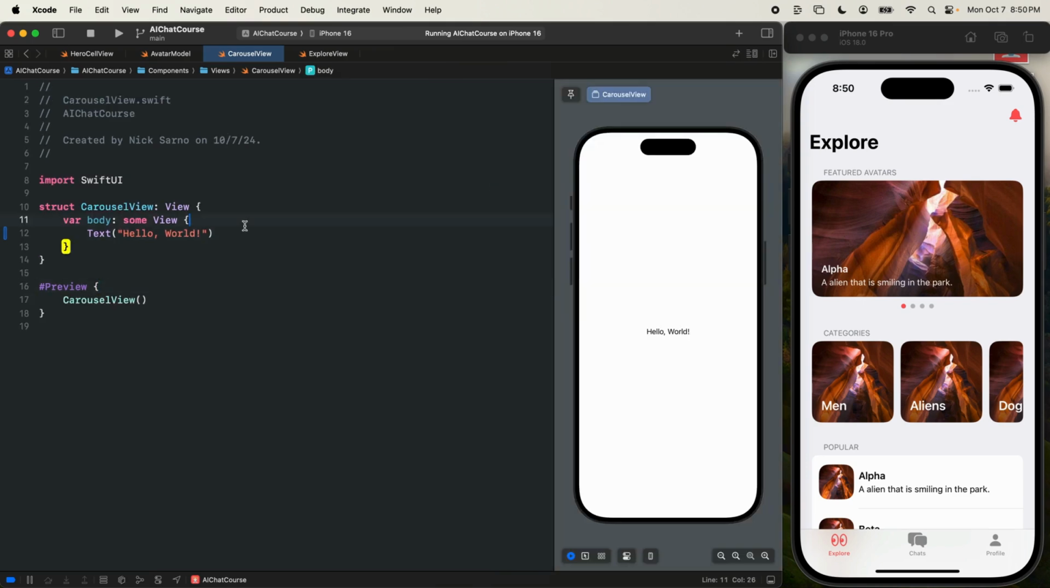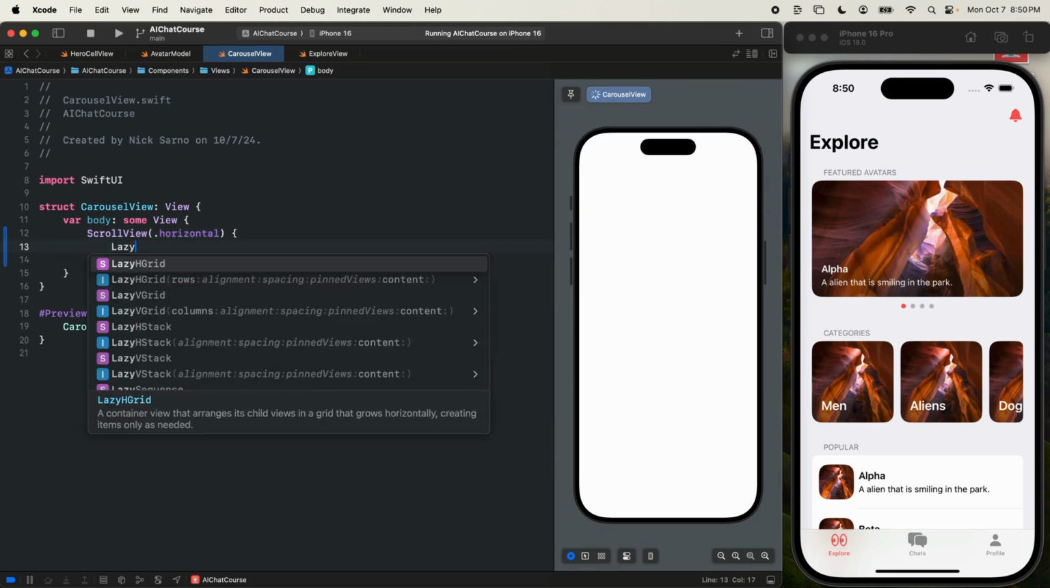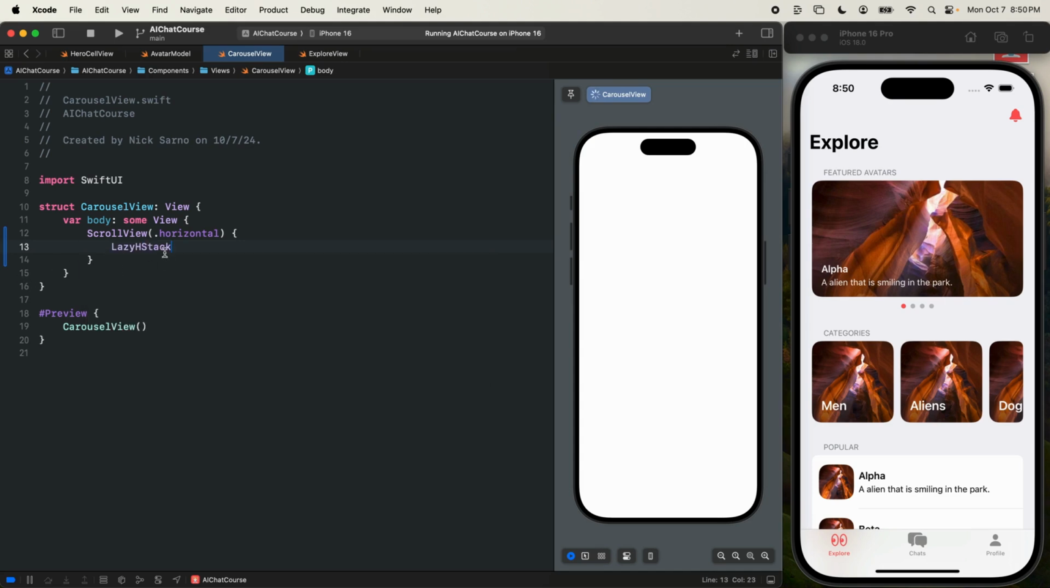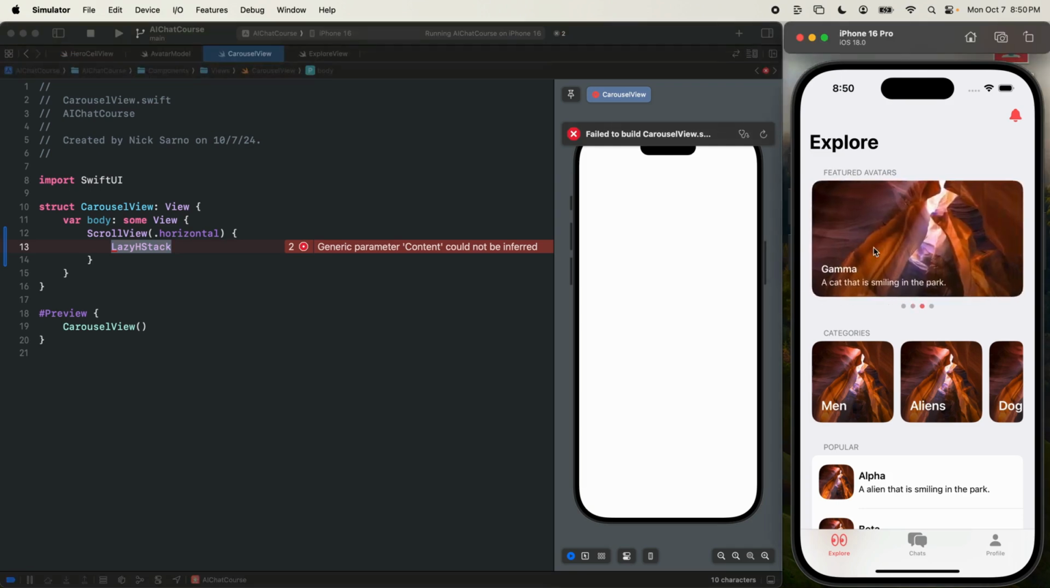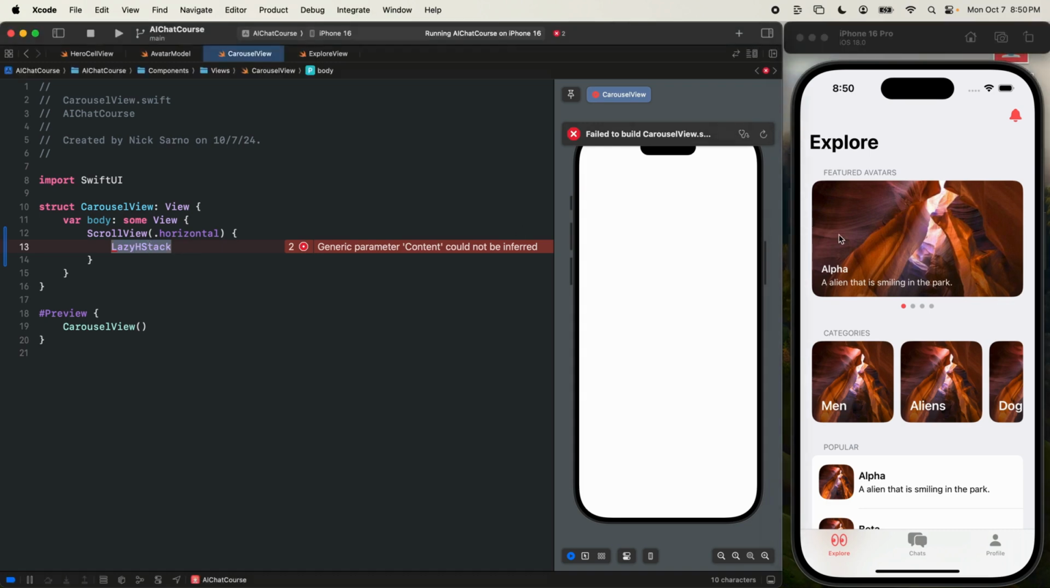The first thing we'll do is set up our scroll view. So we're going to have a scroll view, and we know it's going to be a horizontal scroll. Let's click enter on the content, and then in here we're going to add in a LazyHStack. I'm using LazyHStack because I don't know how many items are going to be in this carousel. Right now it's only 4, but you could imagine that we add way more. I don't want to load all of the images at once. So using a LazyHStack, they will only load as they come onto the screen.